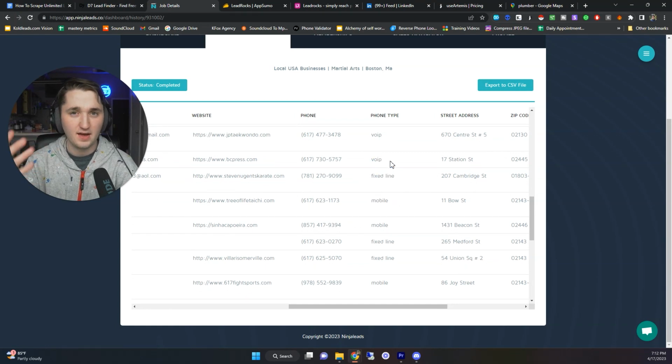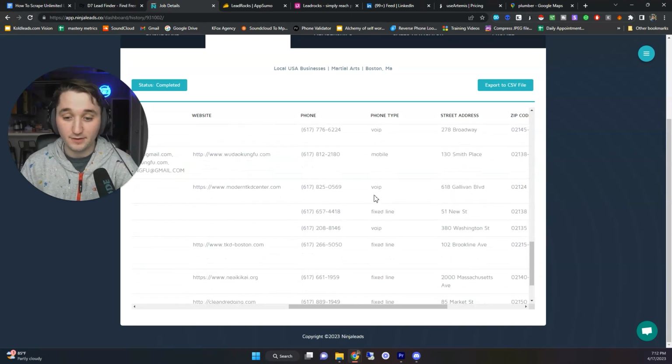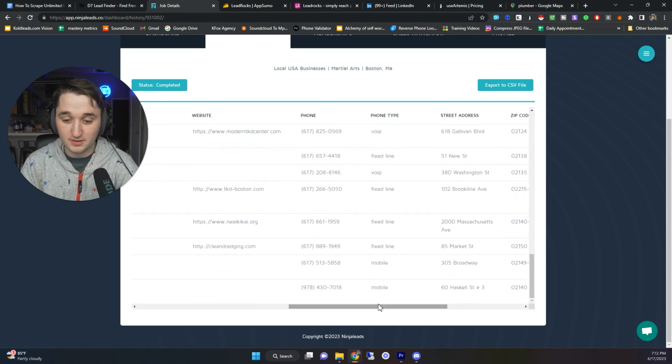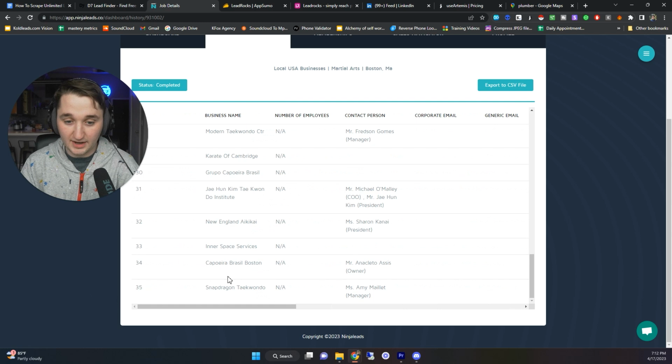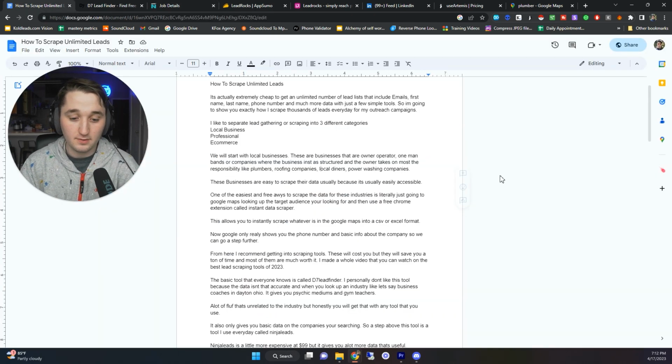A VoIP is kind of like an online number, so a Twilio number or a Google Voice number, something like that. And so if you want to do SMS campaigns or cold calling or anything like that, you know that you can message the VoIPs and the mobile numbers. And so you can just do a text campaign to those guys. Also street address, zip code, all that stuff. So a lot of good data in here. I use this one every single day. That's how I do local business.